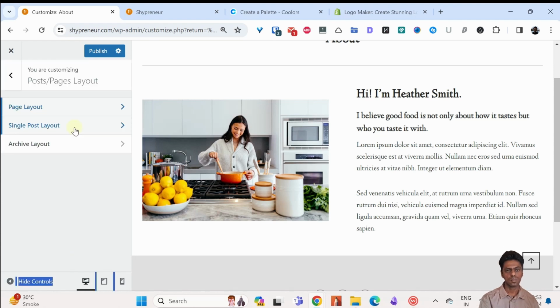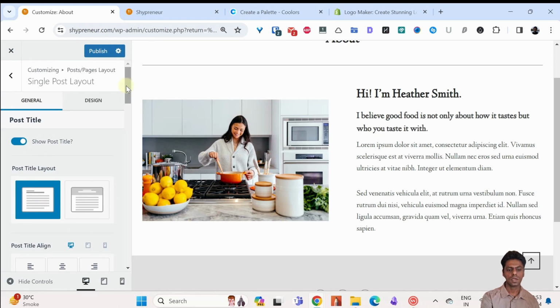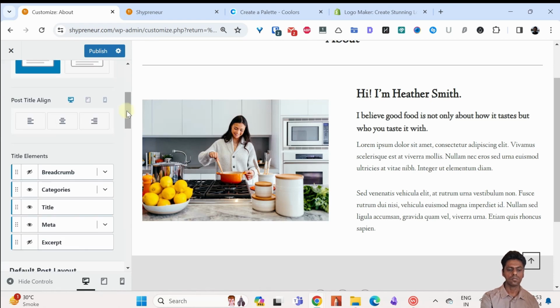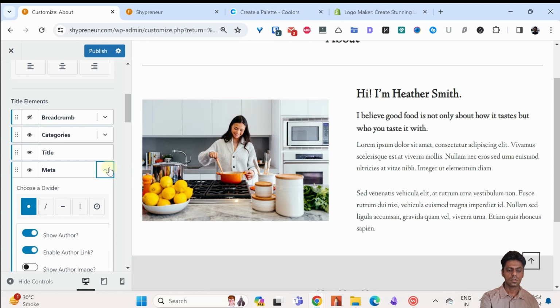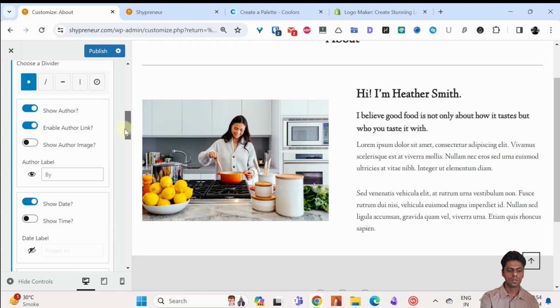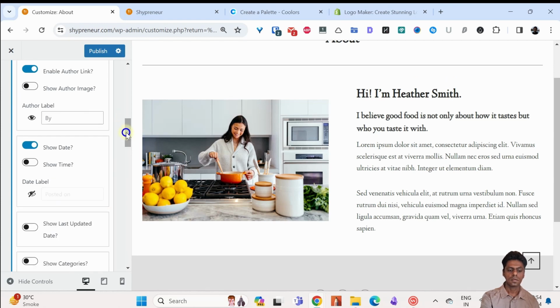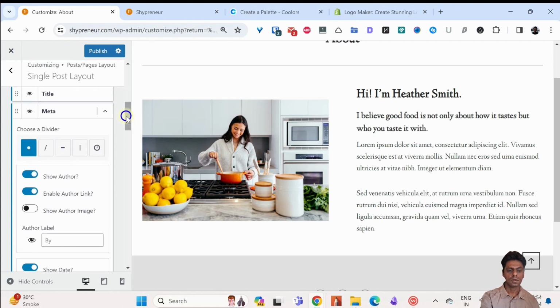Now let's check the single post layout. So this is the customization of your post layout, which is the blog post on your WordPress website. Similar to the page, you can do a lot of customization here. What you want to see on the page in the titles, breadcrumbs, categories, author name, author box, author image. Show the date, time when you publish the post. Show the last updated date, which is what I use. You get all of these options when customizing in the Kadence free theme.